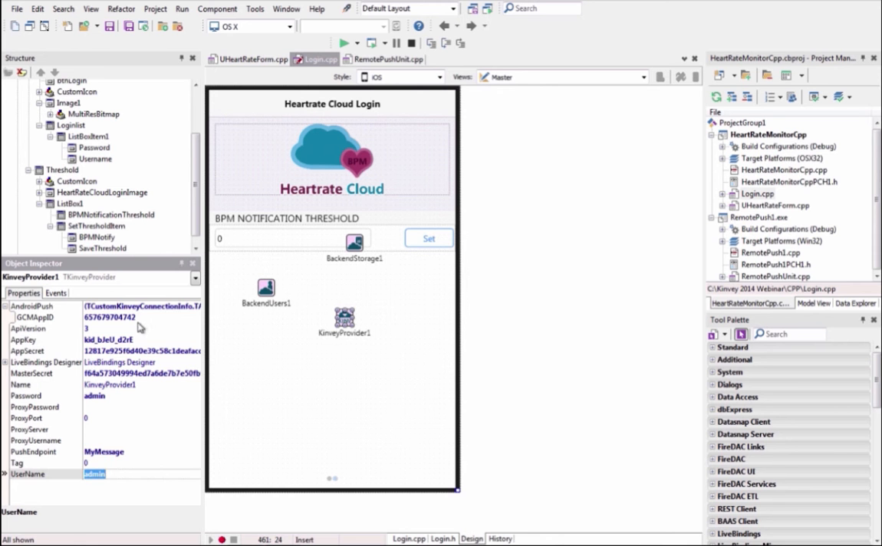Then I also have an Android push GCM app ID, and that is our Google Cloud Messaging ID. In order to receive push notifications, you will have to go to Google's site and sign up for a developer account, and in there register an app in order to receive a GCM app ID. And that's something that you will also then have to link with your Kinvey account for receiving a push notification.